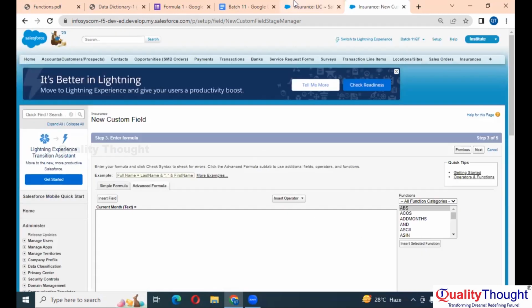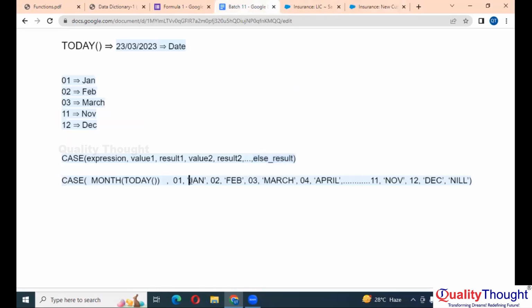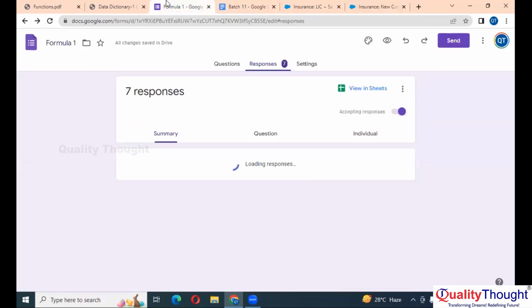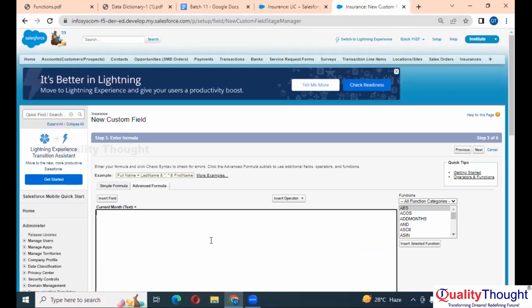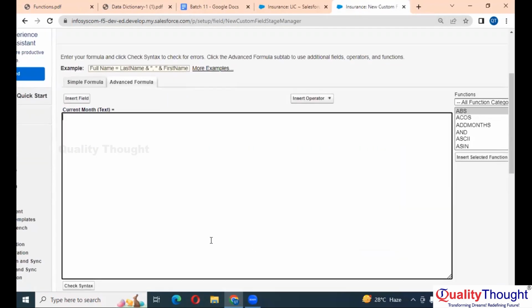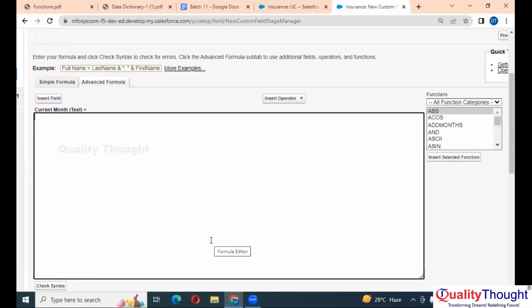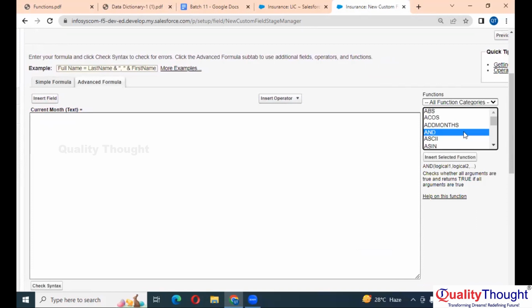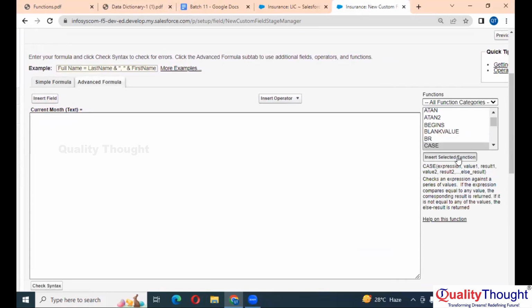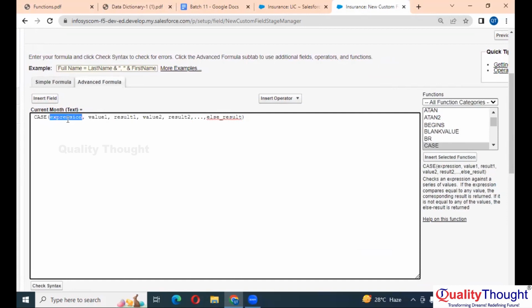Because I am printing month names, January, February, and March. Now, first, what should I take first? In this, first set up one function. Which function? Right, the CASE function. What's the expression?